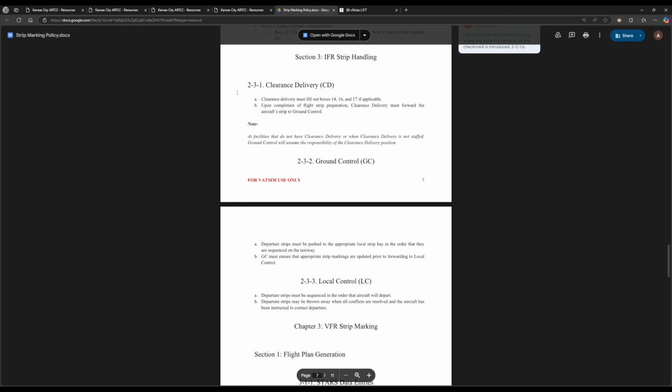Ground control is very simple. Departure strips must just be pushed to the appropriate local bay, as discussed before. And ground control must ensure that appropriate strip markings are updated and correlate with what an aircraft's going to be doing prior to forwarding the strip to local control. Because remember, if your strip's out of date and it's sent to tower and the aircraft's assigned something different than what's on the strip, that creates confusion and can cause an issue if not properly coordinated.